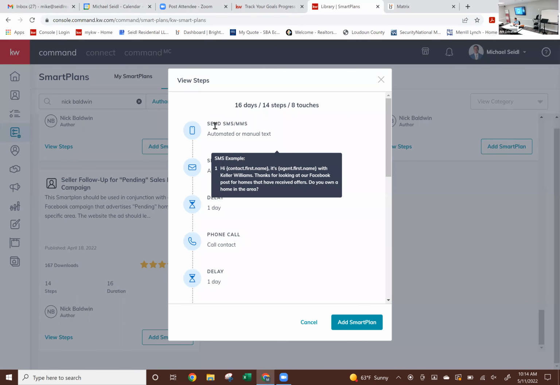Right when this potential customer clicks on the Facebook ad, they're going to enter their information into Facebook. That lead is then gonna be routed into your command as a contact. And then you'll see when we set it up, they're gonna be added to the smart plan. They're gonna be tagged with whatever tags you want. And then they're gonna start receiving correspondence via text.